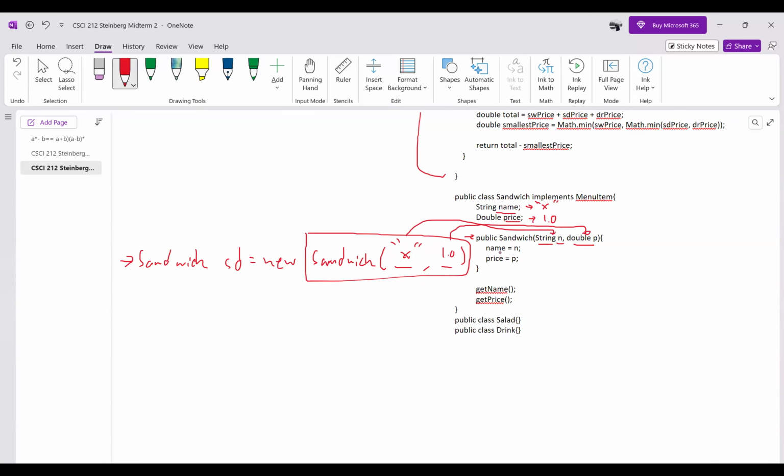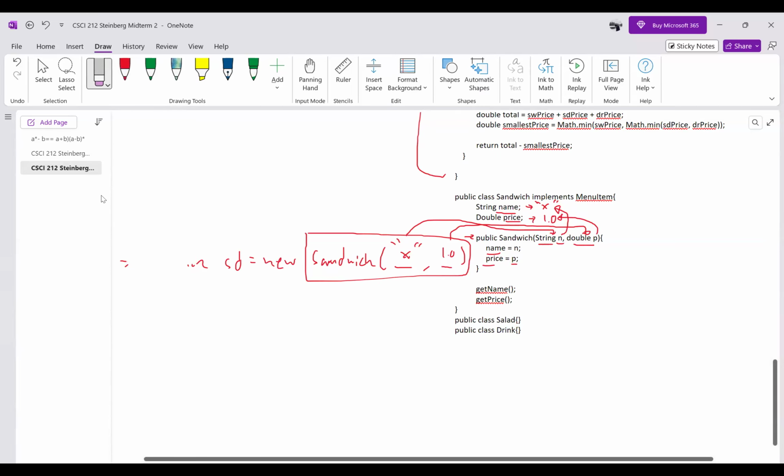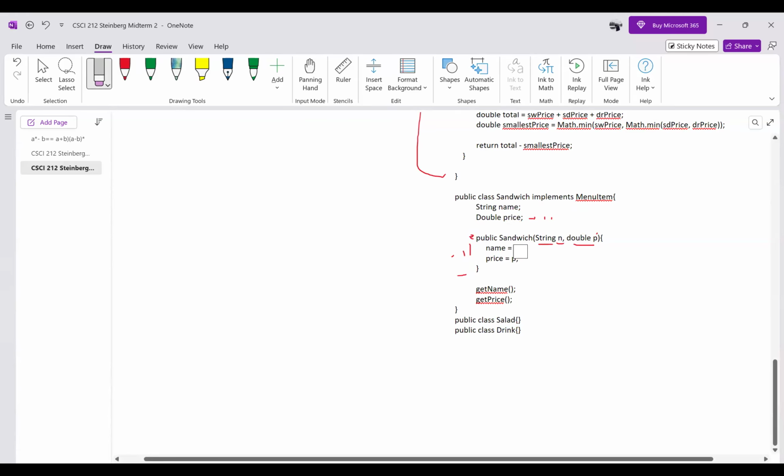So n goes to name, and p goes to price. That way, when we create a new object, we basically call the constructor and set the attributes inside the constructor. That's what will happen when we use it in an example after we are done with all the classes.